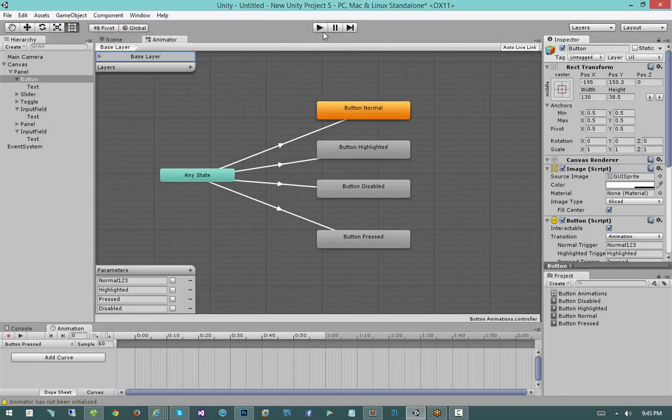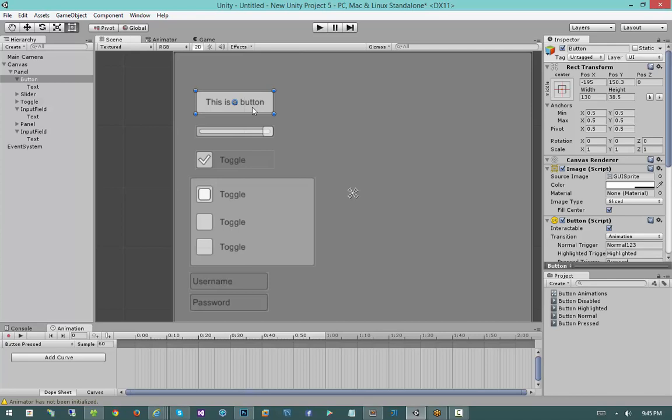Of course, this isn't going to actually do anything yet because our clips are actually empty. So let's go ahead and see what we can do about that. I'm going to jump into the scene view. I'm going to make sure my button is selected. I'm going to open up my highlighted.